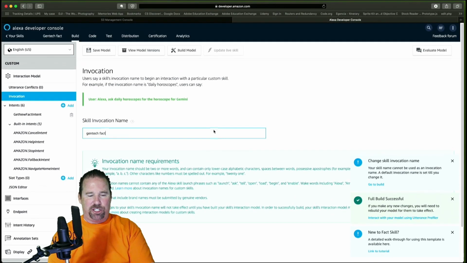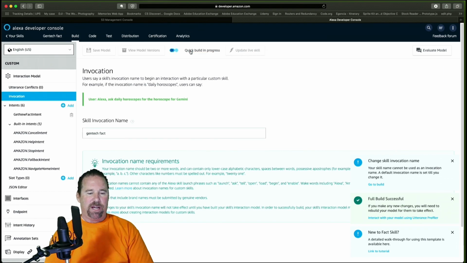All right. And when you get done changing the invocation, anytime you get done changing anything, you got to save the model, and then you got to build the model. Okay, so I'll hit both those 2. And that will quickly get done. And you'll see now this is a working Alexa skill. All right, so let that go.